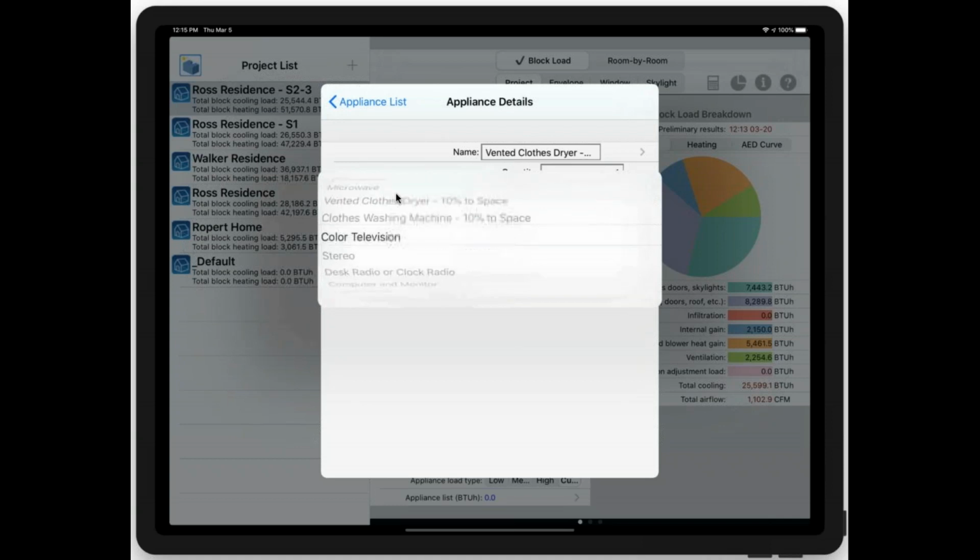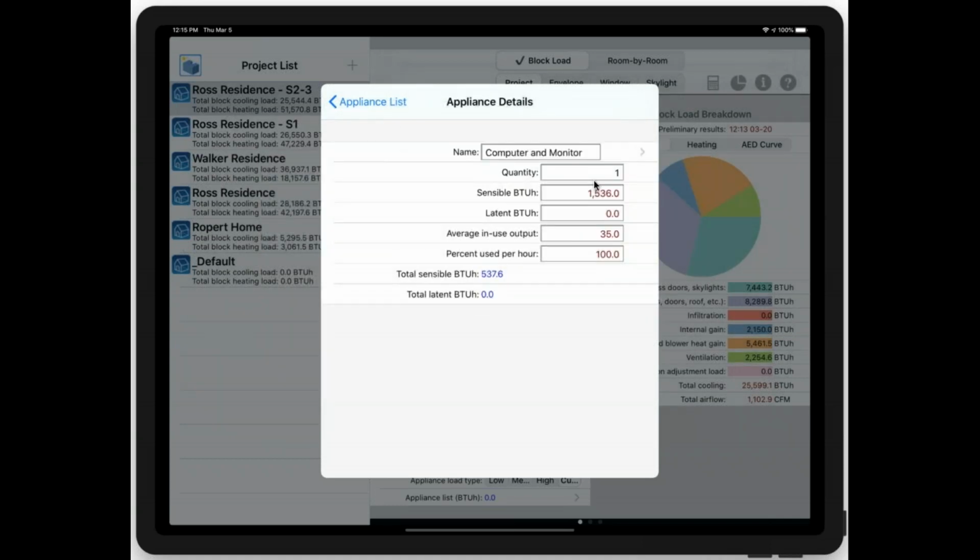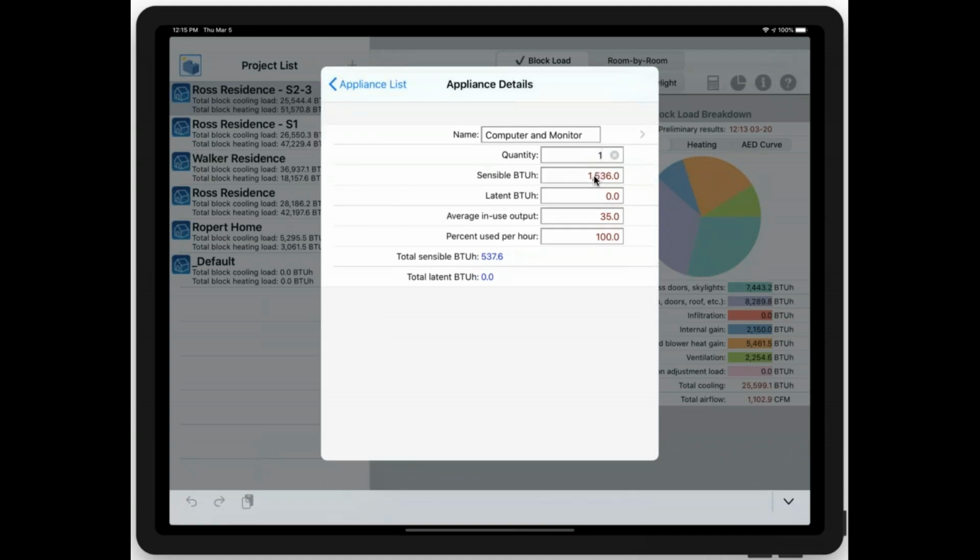All right, so let's do a computer. These days people have lots of computers. Let's say we have 4 computers in our home. The sensible load may be a bit high.